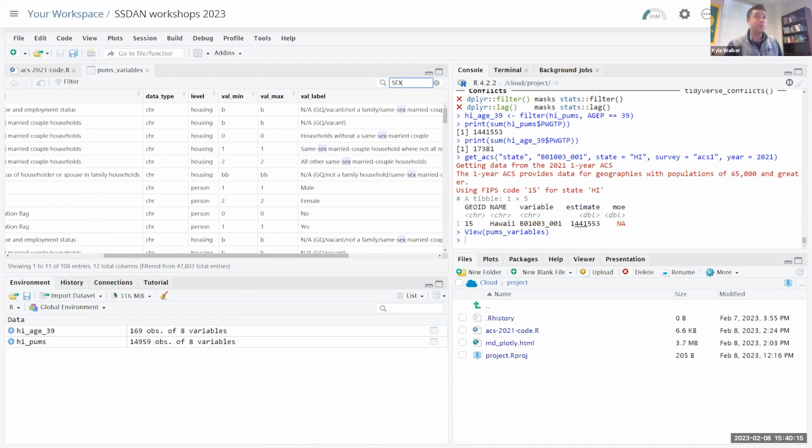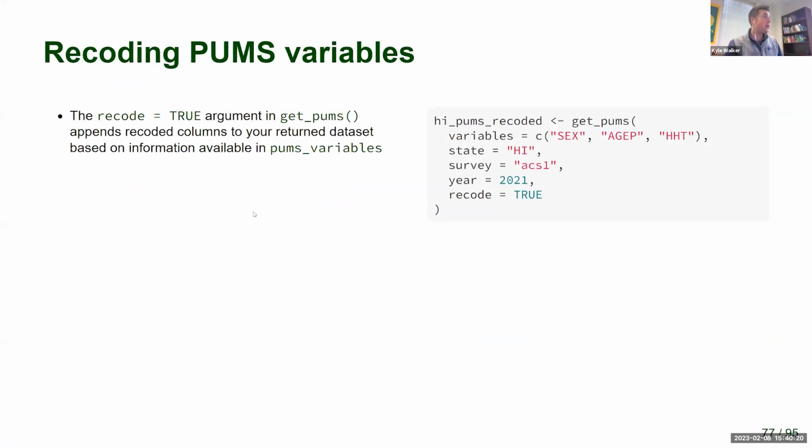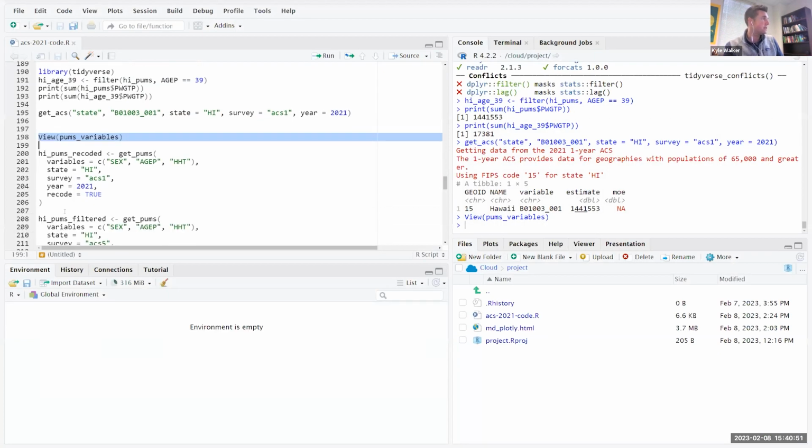So the PUMS variables data set is super useful for designing your analysis on the one hand. It is also useful for another reason. We use this data set internally to allow you to do dynamic recoding of your variables. And by recoding, I don't mean replacing the existing values. It actually appends special recode columns to your data that show you what the different values mean. And so if I specify recode equals TRUE, it's going to take the categorical or text columns and give me new columns that show what those categories mean. So let me show you that.